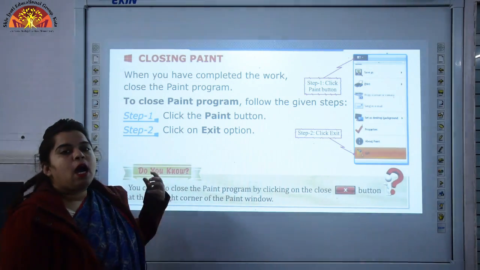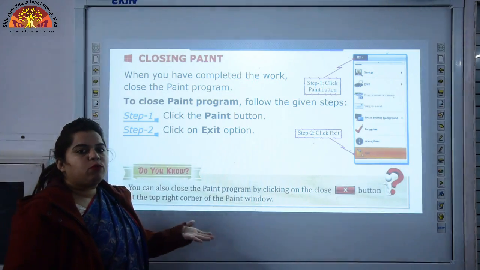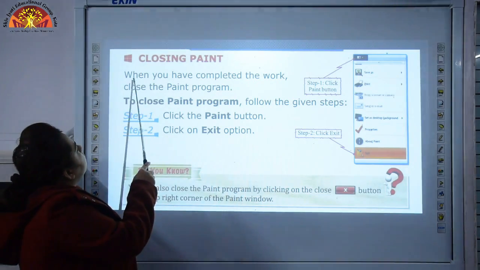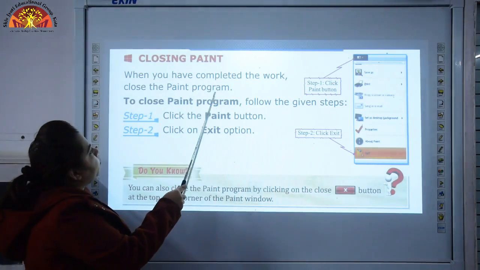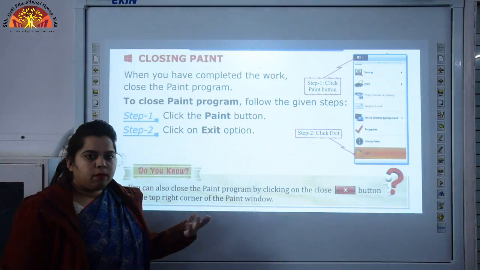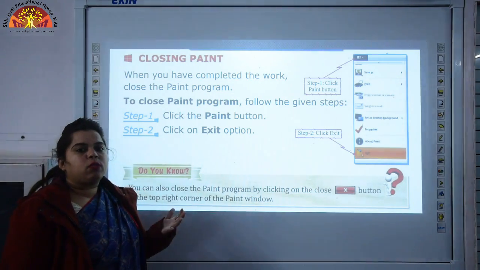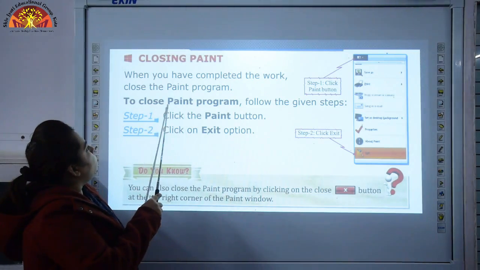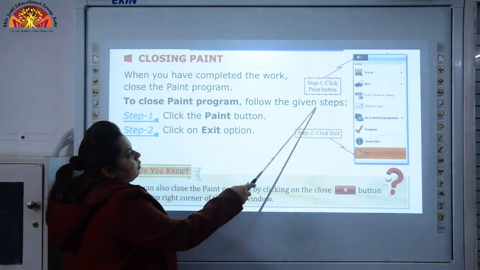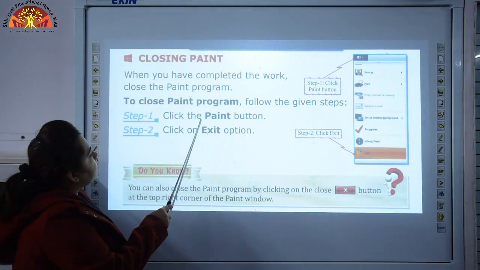Now we will see how to close Paint, the steps to close a Paint window. When you have completed the work, close the Paint program. Children, when we have completed the work, we should close everything. So here we will see the steps for how to close the Paint program after completing the work. To close the Paint program, follow the given steps. Let's see the steps. Step 1, click the Paint button.